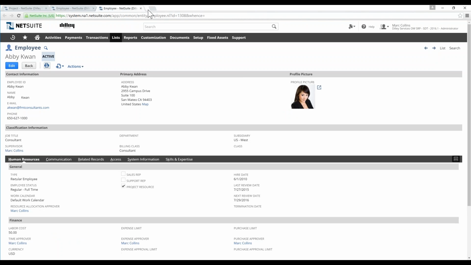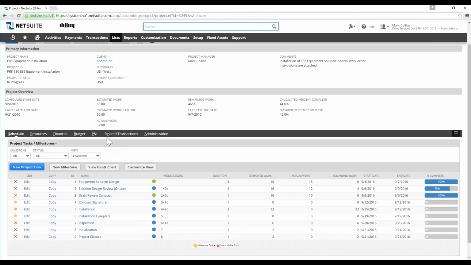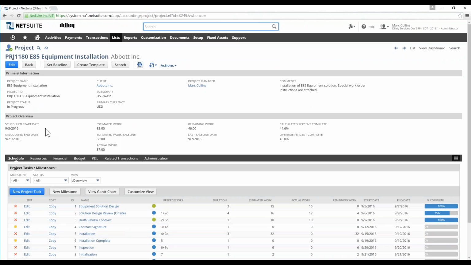All right, looks like a pretty stellar project team to me. So let's jump back into the project. From our template, we've established a few other things, such as estimated work for the project. The scheduled start date we defined once the project record was created. Other things like remaining work, baseline dates, and calculated and overridden percent completes are values that are defined as we start to interact with the project more in the system.